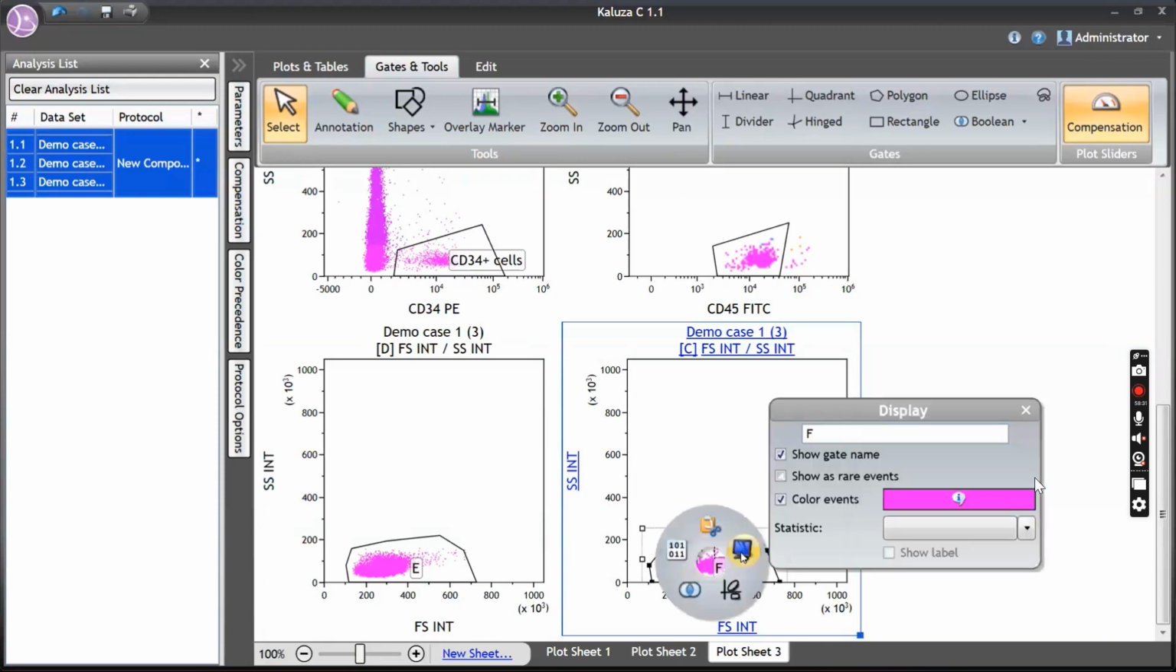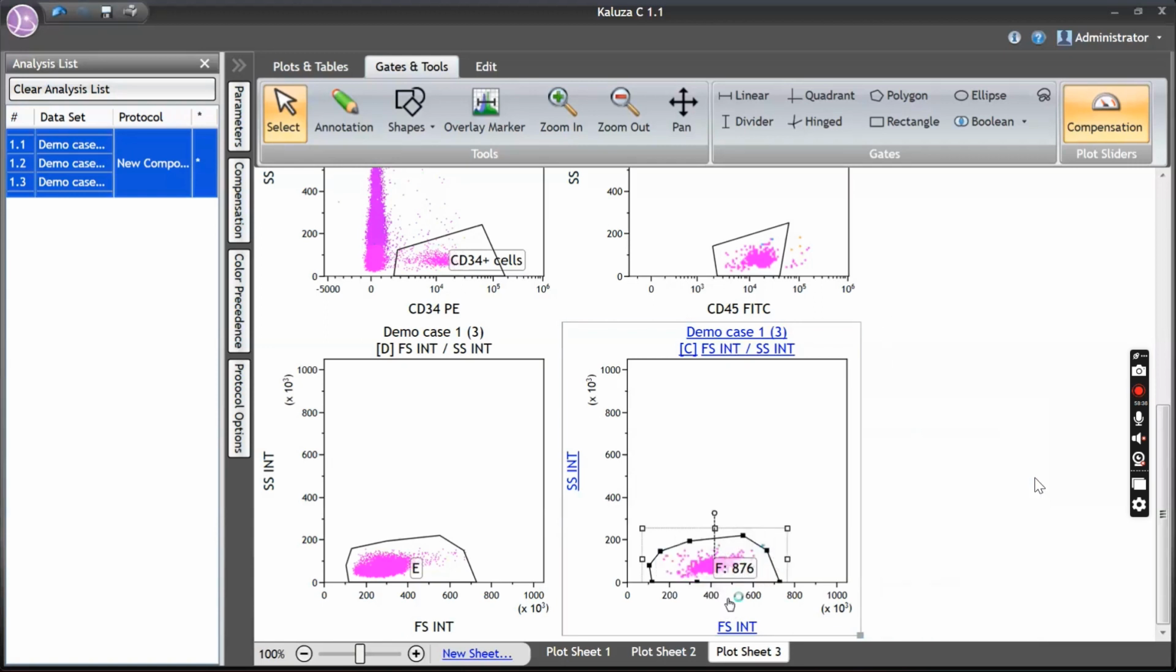Okay. So how much is the population? We can just check the number. It is around 876. Remember, this is not absolute count. This is the number of events. Now absolute count we need to calculate.